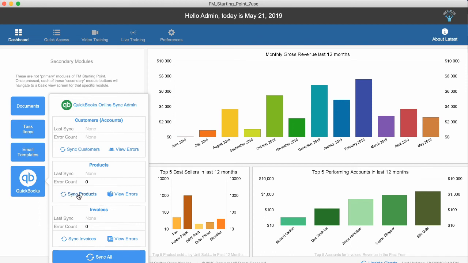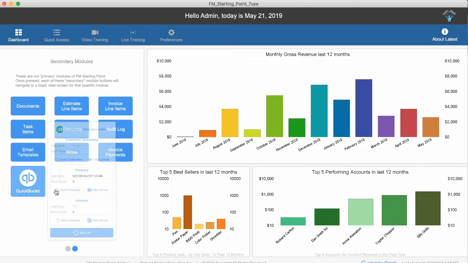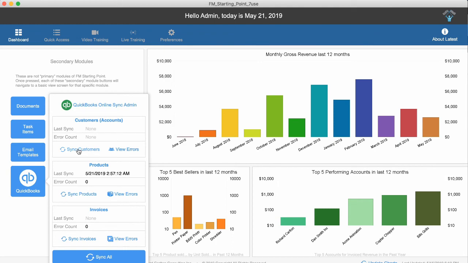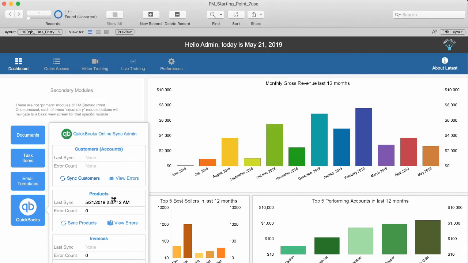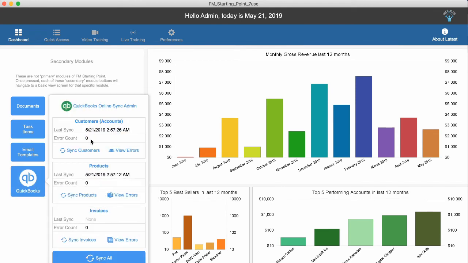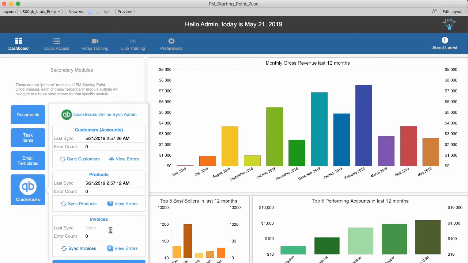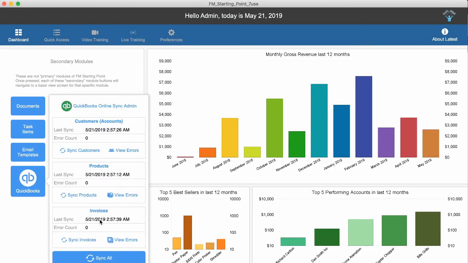So let's go ahead and run these here, sync products. So that's going to sync all my products. And yep, it's good to go. Let's go ahead and sync all customers. And we're going to do all records. Great, no errors. If I had an error, it would let me know. And I'm going to sync all of my invoices. All right, wonderful. I just synced everything.